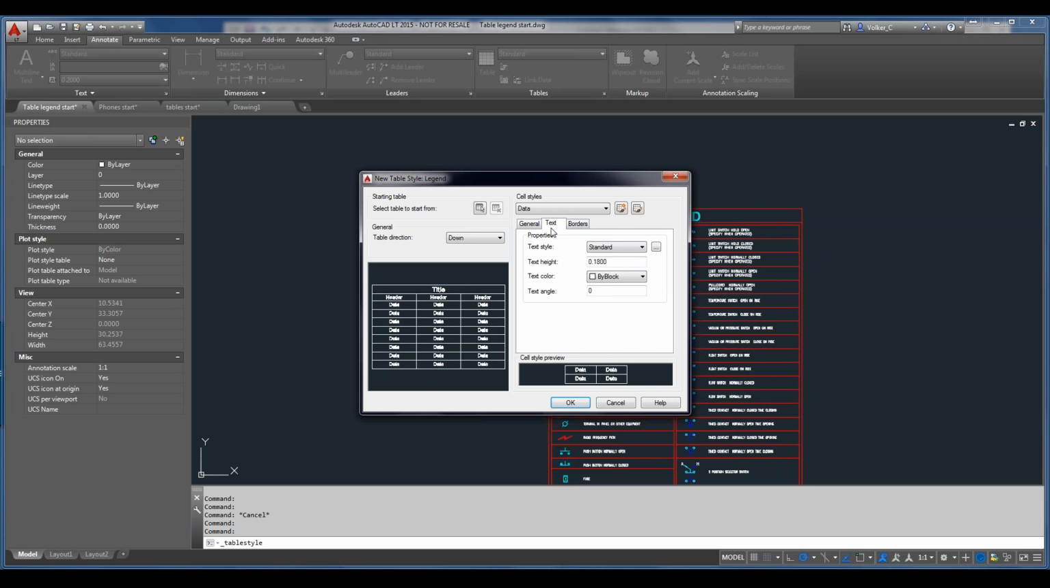And then I'm going to switch over to text, and here I'm just going to add a style that I have in the drawing. And I'm not sure why in the legend that I created I had a height of 1.875. It's been many years, but I'm going to go ahead and change it to that just to make it the same. And I'll leave the color by block, so it's going to appear white on a black background.